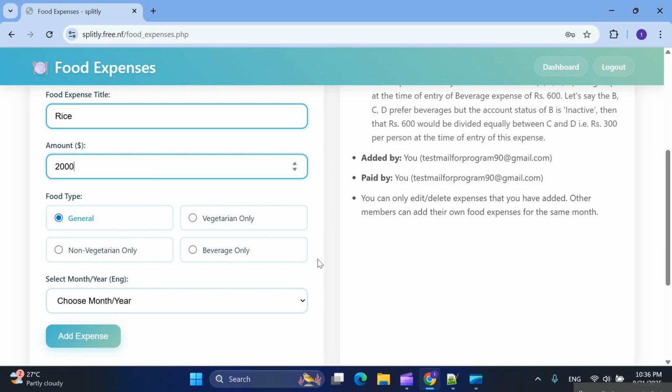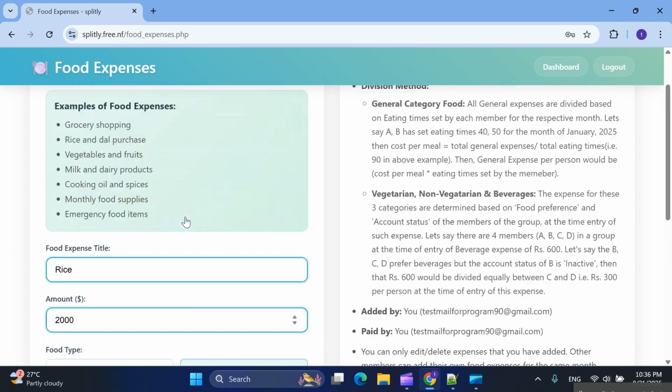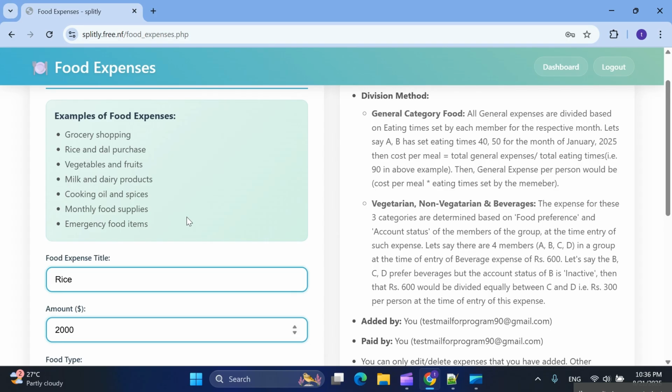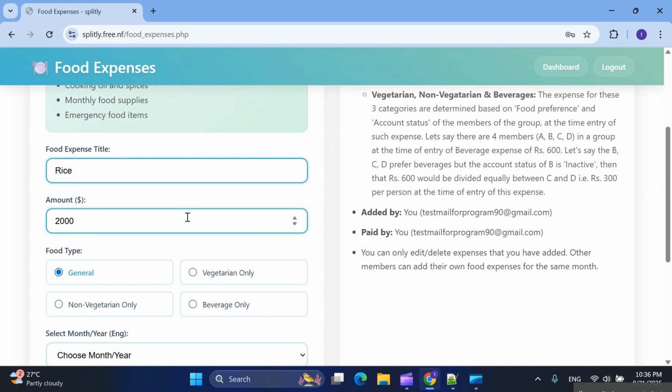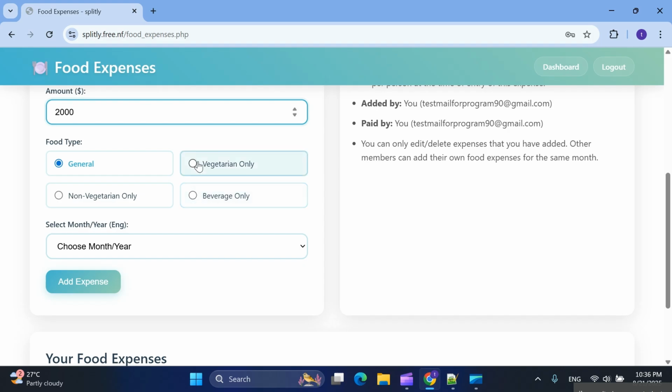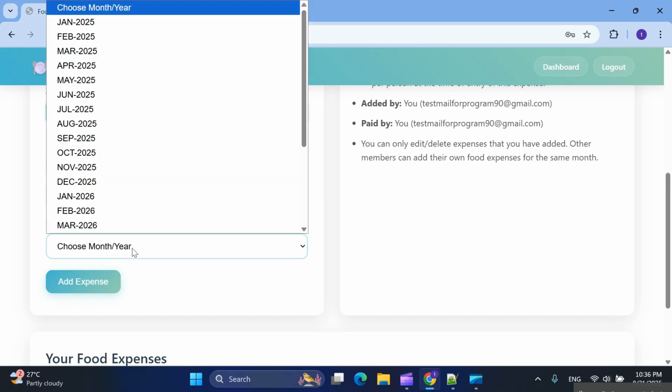So that will be divided. General food expenses will be divided based on the eating times of the member. Similarly, vegetarian only. If you select vegetarian only, it will be divided only among the vegetarian members, no one else. At the present time, which members are available and whether their status is active or not, based on that only the vegetarian, non-vegetarian, beverages preferences will be divided. We will see an example in a bit.